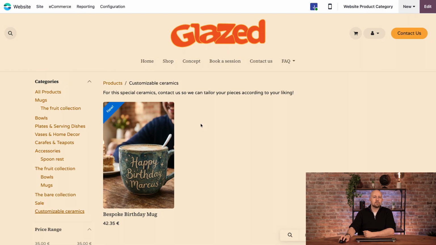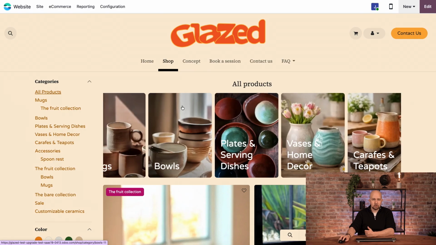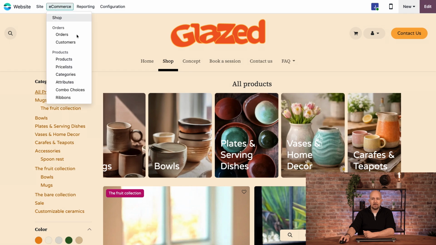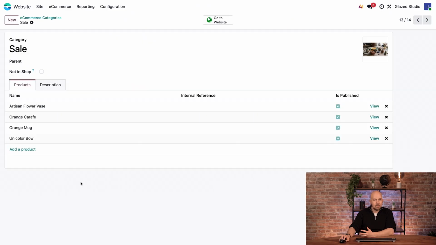Now, it's also possible to prevent a parent category from appearing on the shop page. So for any category to not appear in this section over here. To do this, we will go to eCommerce and then to Categories. Then we will select the category. For us, it will be the sale category, so for all the elements that are on sale. And we will simply check the Not in Shop checkbox.